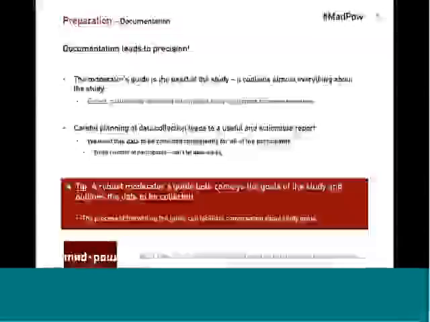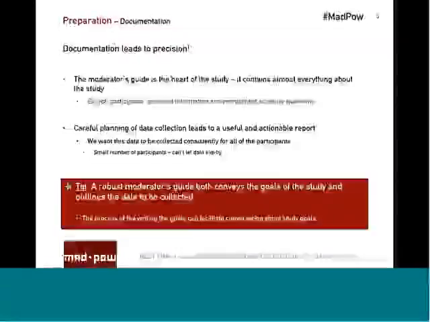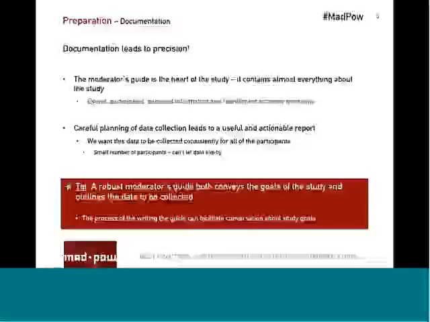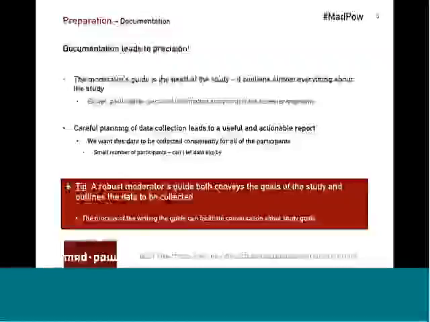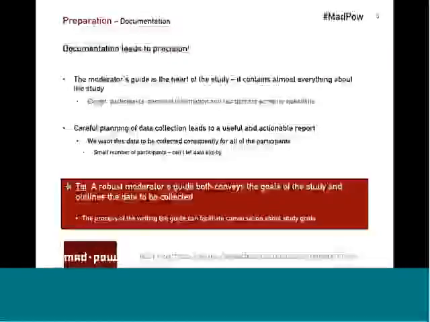Through this careful planning, through a robust moderator's guide, we can lead to a useful and actionable report. And that is the end goal here: to collect data in such a way that we can report on it and come out with good action items for our clients, whoever they may be. And through this careful data collection planning, we can make sure that data is collected consistently across the participants, because we want to collect the same data if possible.